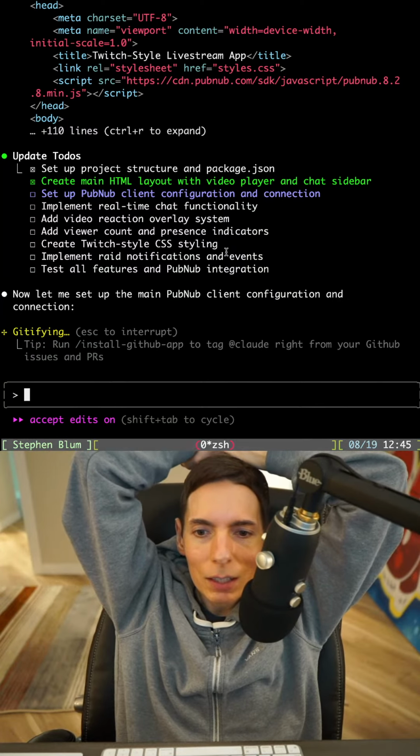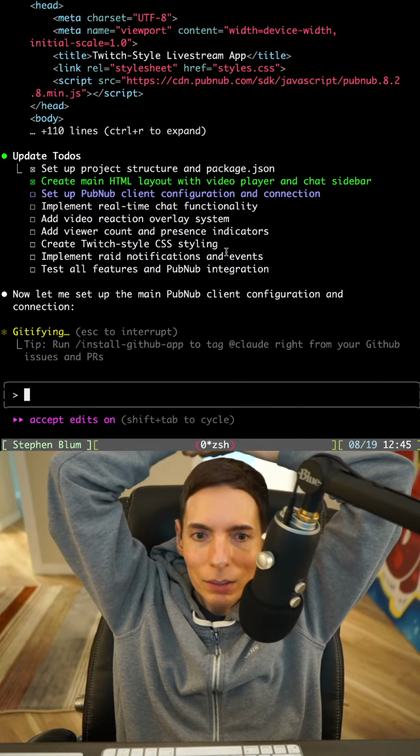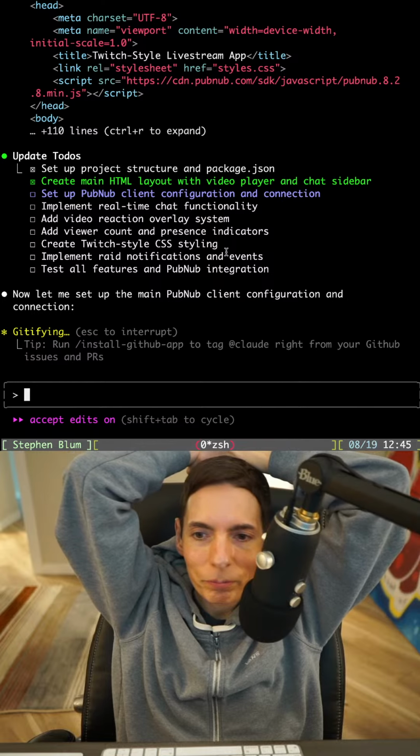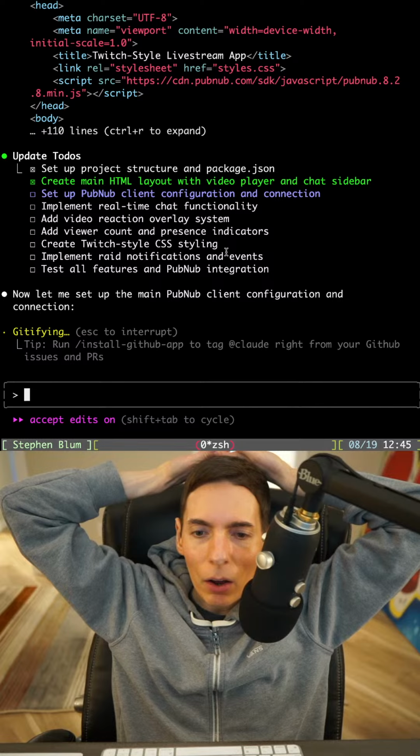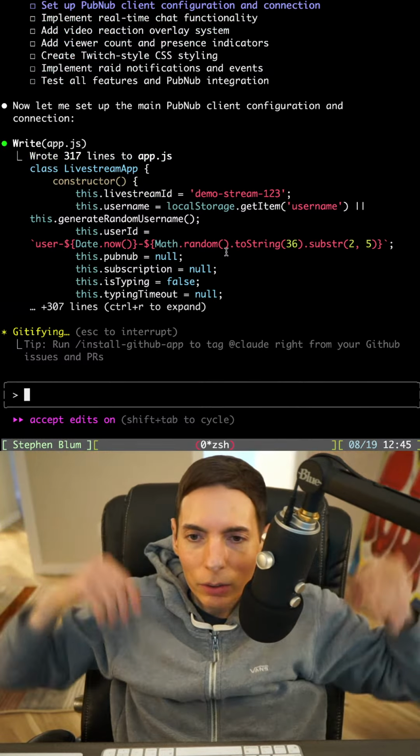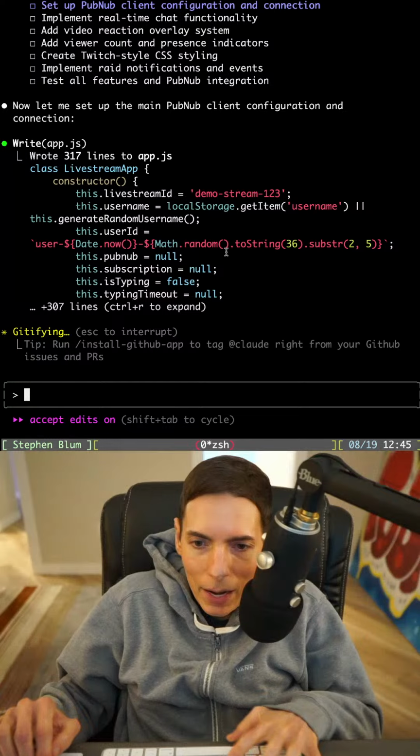It's definitely going to take a little bit of time here to make that possible. While that's going, I also wanted to. It'll notify us, so I can tab out.